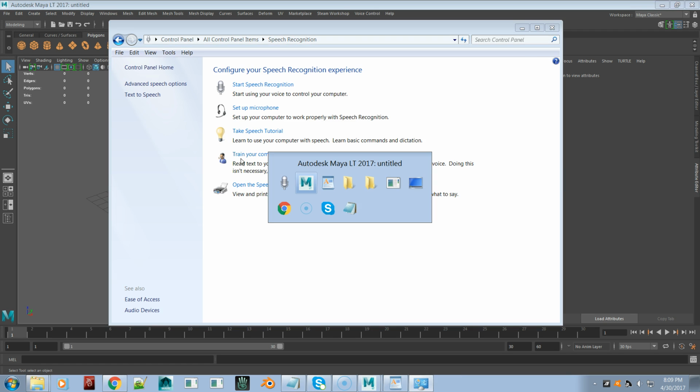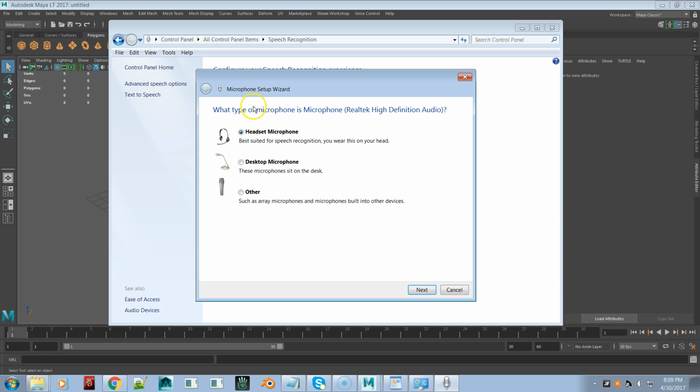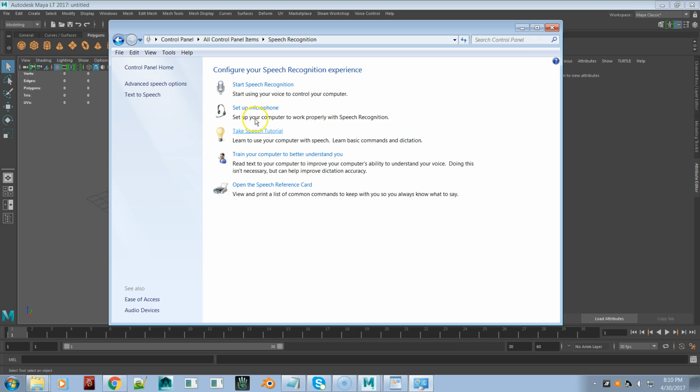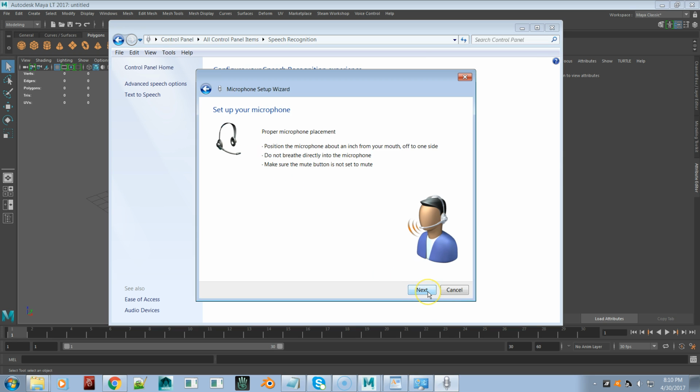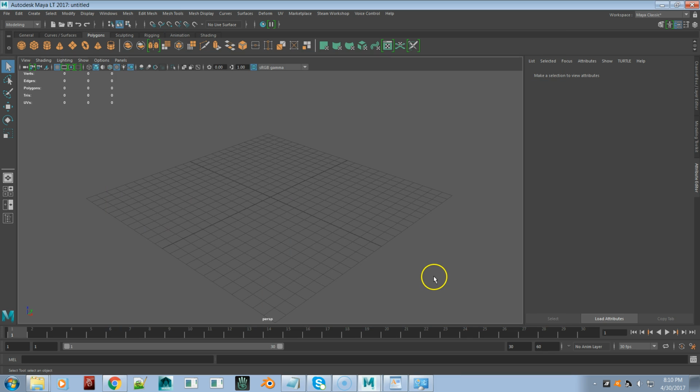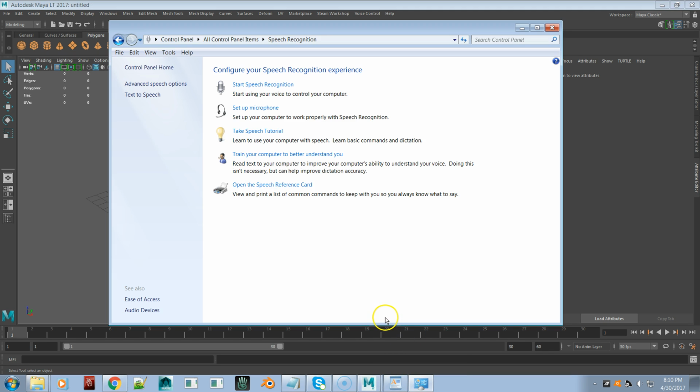Okay, and you would pick what type of microphone you have. Oops. What happened there? That was weird. You would pick what type of microphone you have. I'm actually using a clip-on microphone, not a headset microphone, but this is fine, it's close enough. And then you would, what is going on? Set up microphone next. And then you position, and you just follow the online instructions. I don't know why that keeps changing on me. I'm not pressing anything.